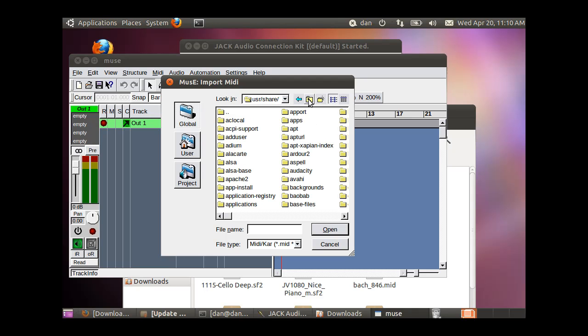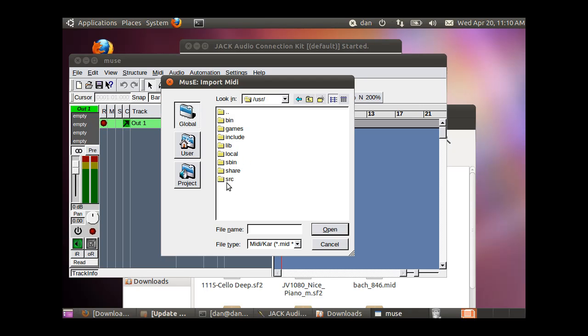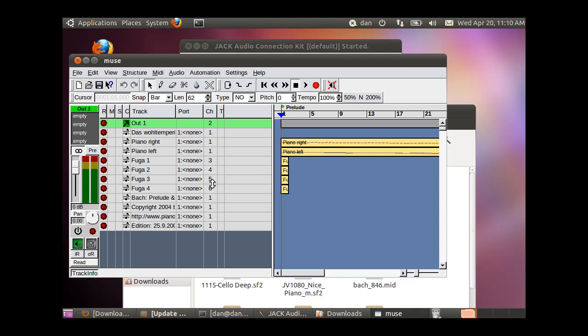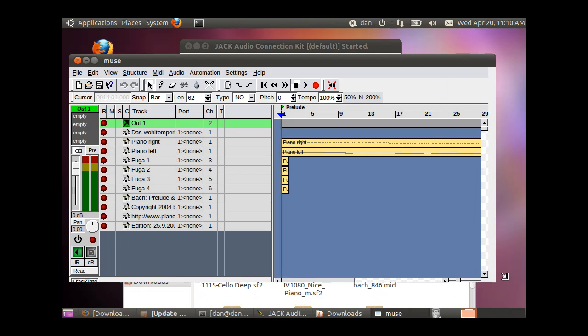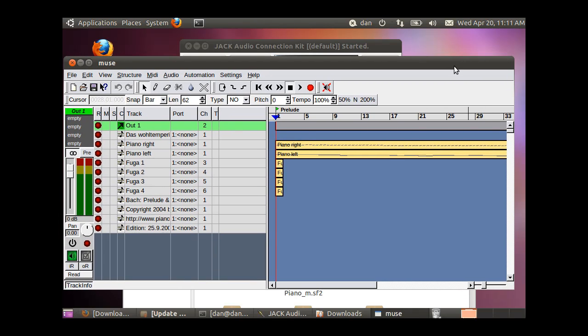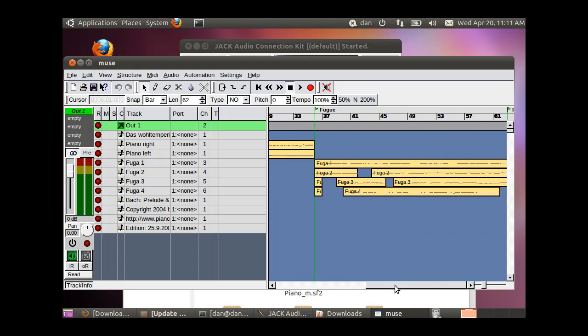And I'm going to go, where to, let's see here, my home folder, user, downloads, Bach_846.mid. And I'm going to add it to the project. Okay, and so this is the MIDI file inside of Muse. All right, so can I play it right now? No, because you don't have any sound fonts loaded, so you won't get any output. Okay, so I need sound fonts loaded so I can get some sound output. But the instructions for how the music is supposed to be played are right here, aren't they?